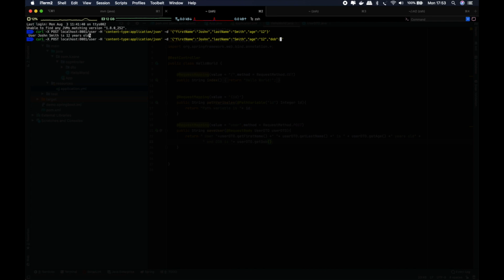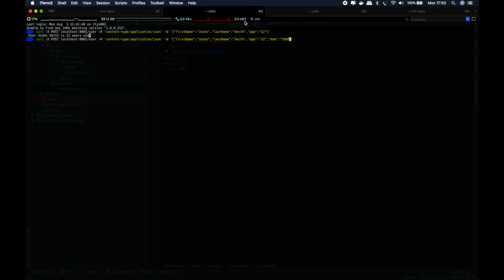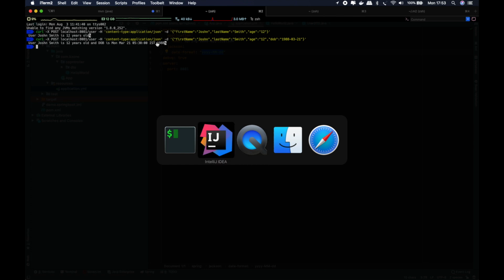So 1988, then month is March, 21st. So you can see we got the response. DOB is March 21st, 1988. So this is how we map HTTP request body into Java objects.